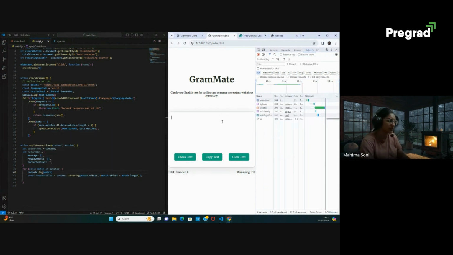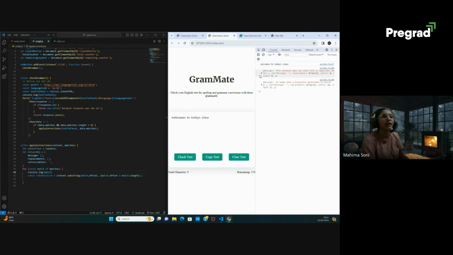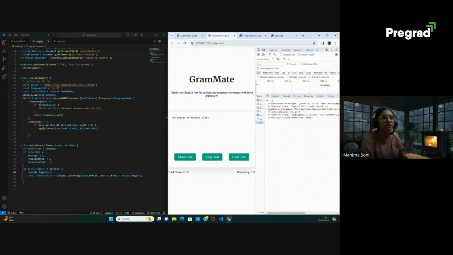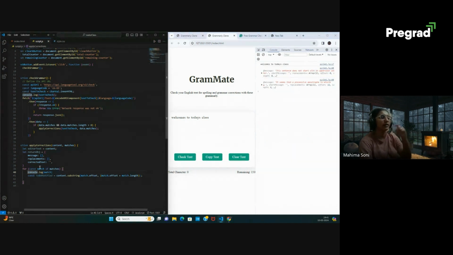So if I do this and say "welcomes to today's class", and if I check text and come here, you see the network call in the check text, this is an array, and this is at the 0th index, it is at the first index. What this does is it will take each item present at the index. So this is the first thing that gets printed. This is like we are iterating through an array. This is the first element that gets printed.